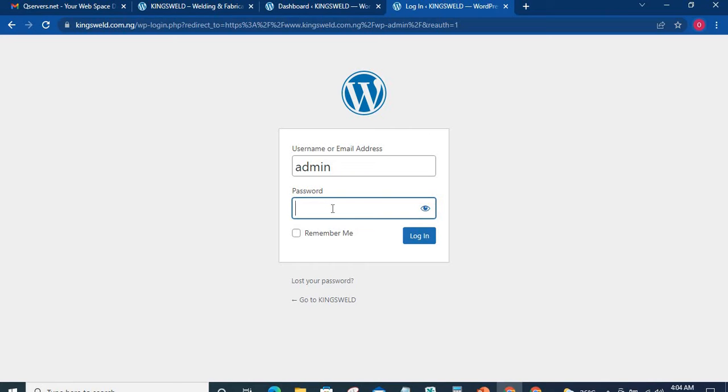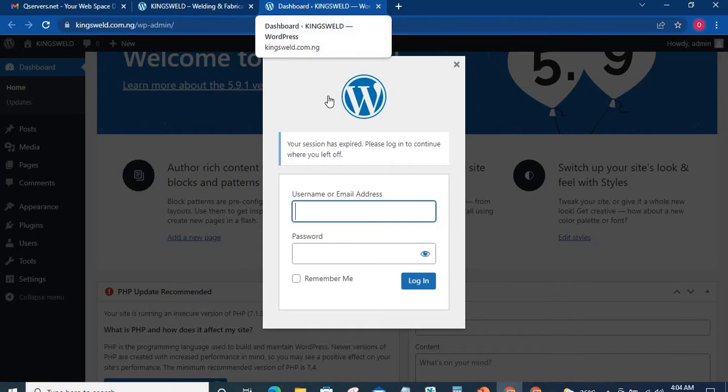Then you click and insert your password. So you insert your password. Once you are done inserting your password, you click on login. Then it will take you to this very dashboard here.